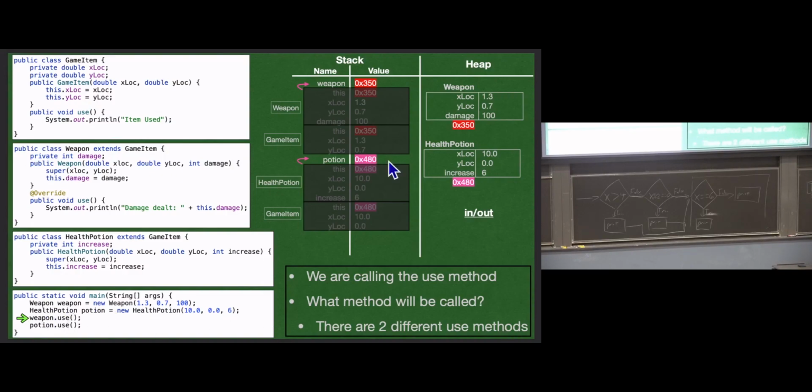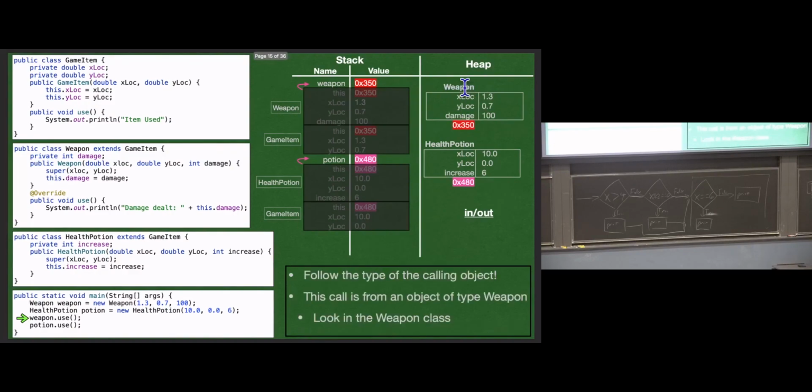So we have weapon.use. Weapon resolves to this reference. Dot means follow the reference. And then use, we're calling use from this object. That object is of type weapon. So the calling object is of type weapon. We're going to look in the weapon class for a method named use that takes no parameters. And we find it right here, and this is the method that's going to be called. And the override annotation is optional. We don't actually look for the override annotation or do any of that. We just look for a method with the appropriate signature in the class matching the type of the calling object. So it's the type of the object that matters here.